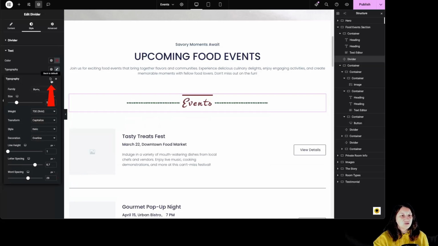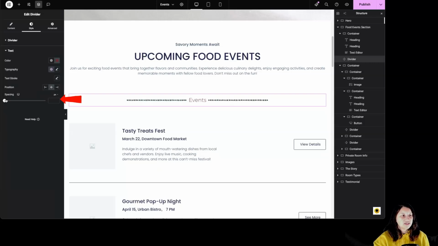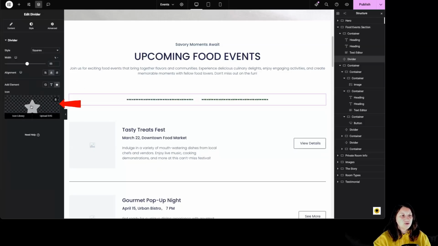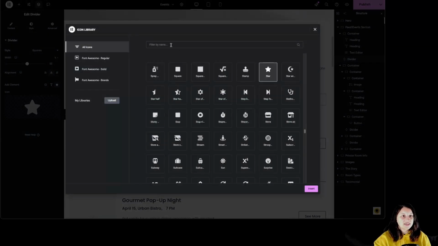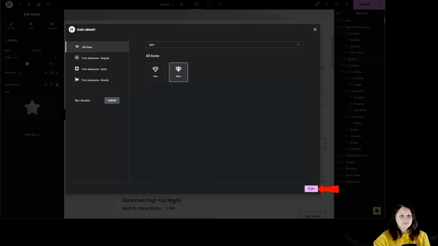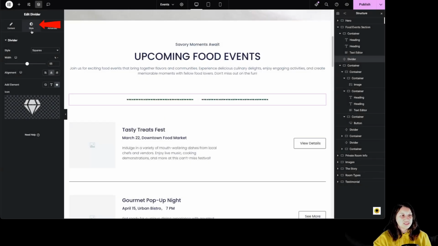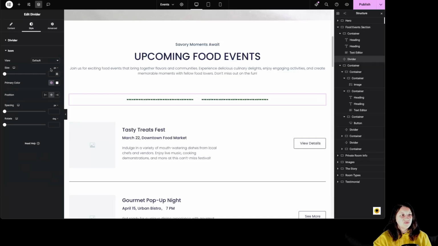Let's click over here to go back to default. And we also have the spacing over here. Let's go back to content, to icon. Over here we can click to choose a different icon. By going back to style, now we have settings for the icon. Let's change the color first. Let's actually use one from our global colors.